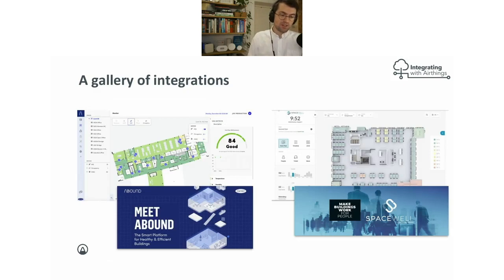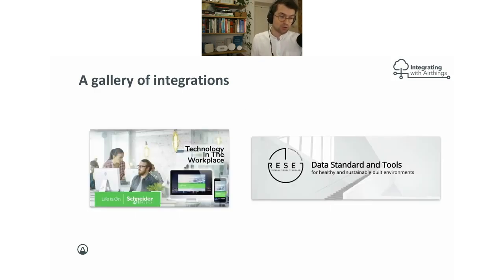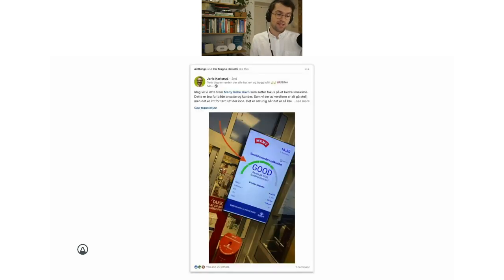And the opportunities there abound. For example, Carrier Abound platform brings in Airthings air quality data. Spacewell Kubondo. We also have Schneider's Workplace Assistant, and even RESET, which is a building certification scheme that allows you to certify the quality of your indoor spaces, now has a seamless integration. So you're continuously reporting using the Airthings APIs to RESET to ensure that you can remain compliant to the thresholds they have set for what is a healthy indoor space.